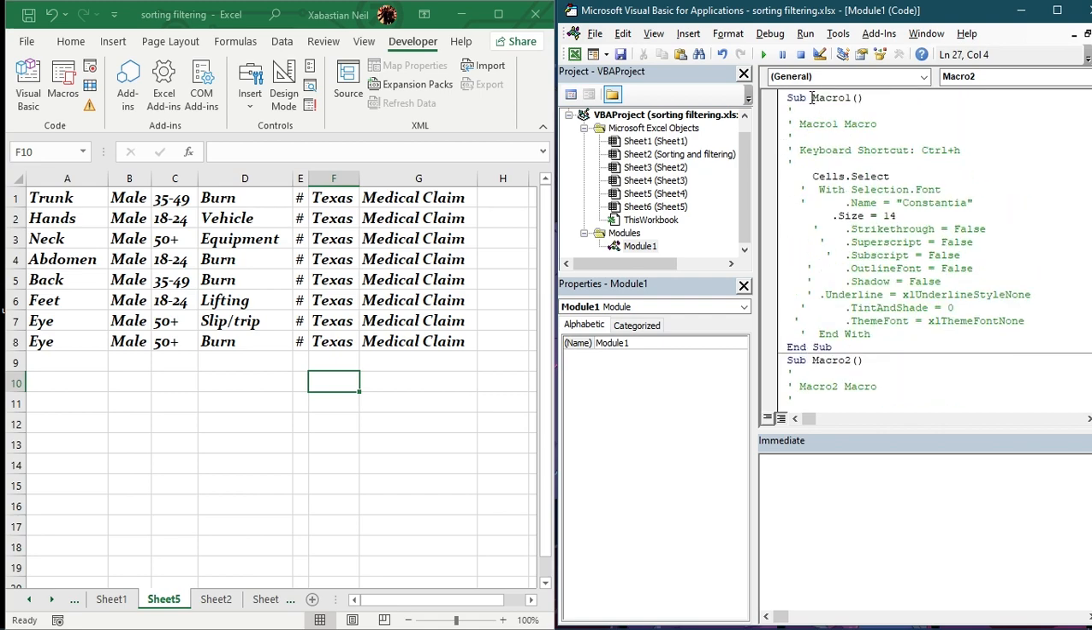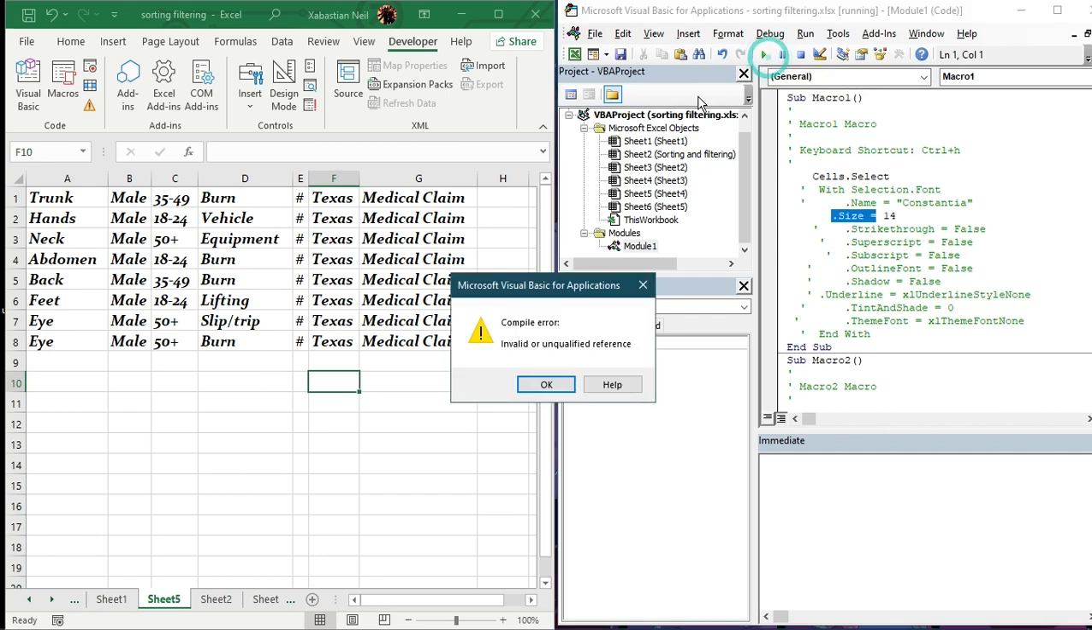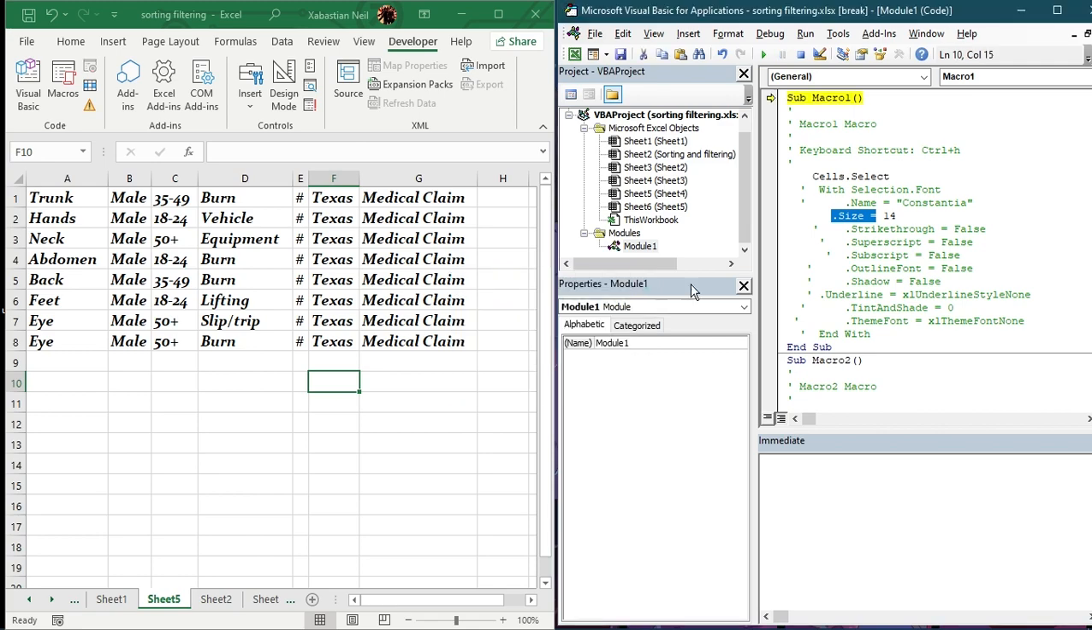Now go to sub macro 1. Just paste it in, or play it from here, and you can see there are some problems we found in this macro. I also added a double quotation in Constania, so I'll just delete it. This is how you can find out what problem there is.